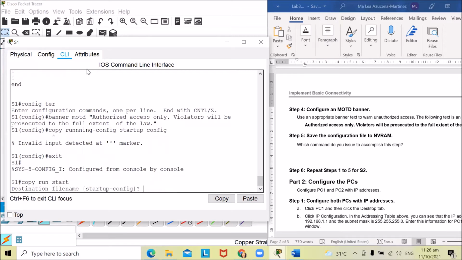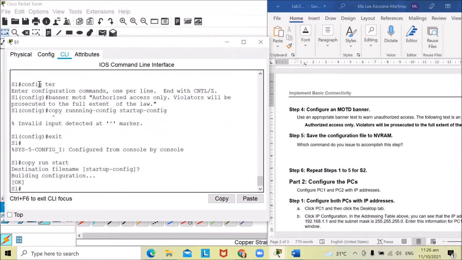Okay, so that's the shortcut: copy, run, start. So it will ask you, is the destination the startup config? Press enter to accept. Okay, so it's pinned now. So we're done with step 5.